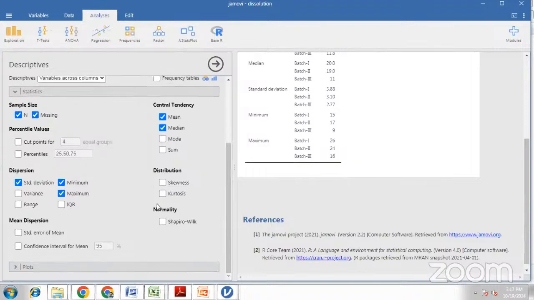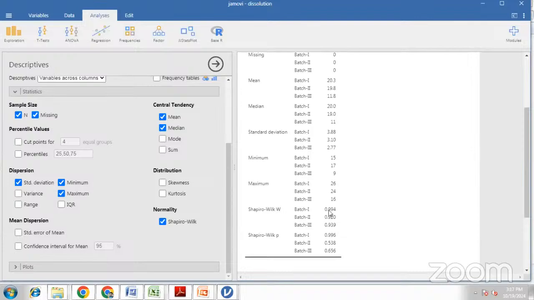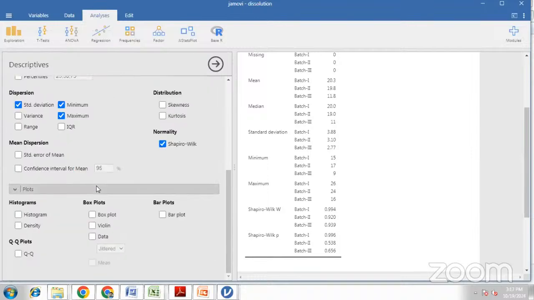Okay. So now we have to check the Shapiro-Wilk for all of these. I just click Shapiro-Wilk. I've got the p-values of all of these, which means all are normally distributed. How am I saying it is normally distributed? Because the p-values of all the batches are greater than 0.05. That's why it is normally distributed. Next, we'll go for QQ plots.